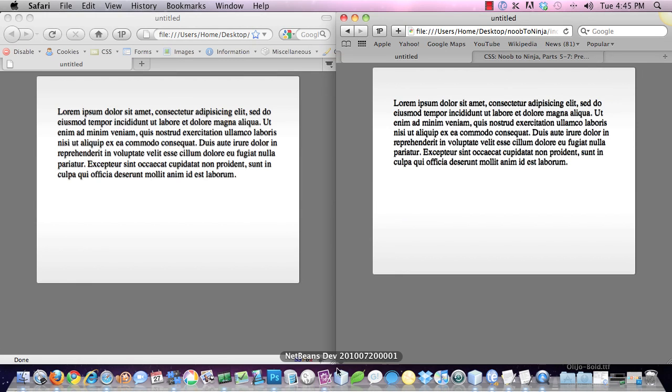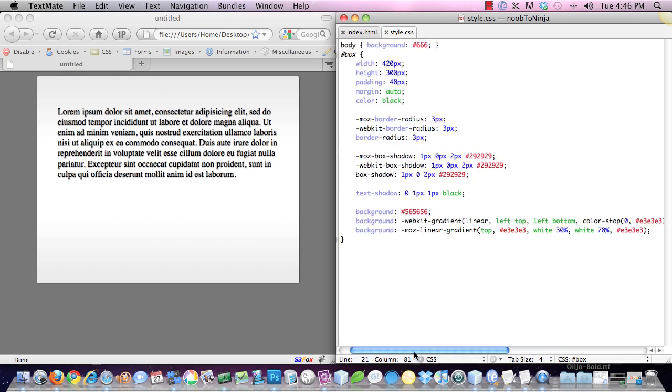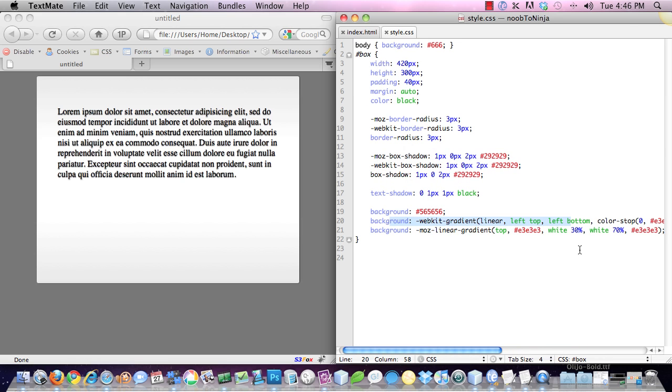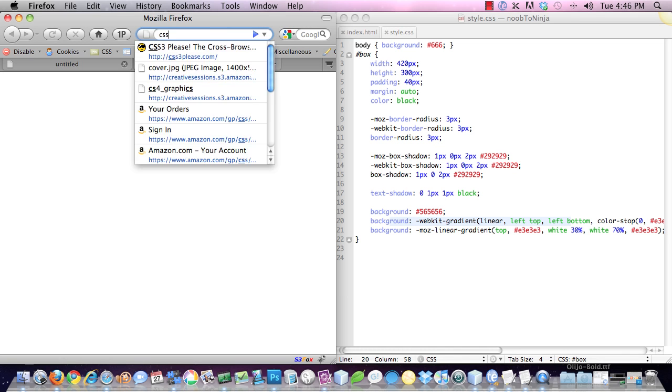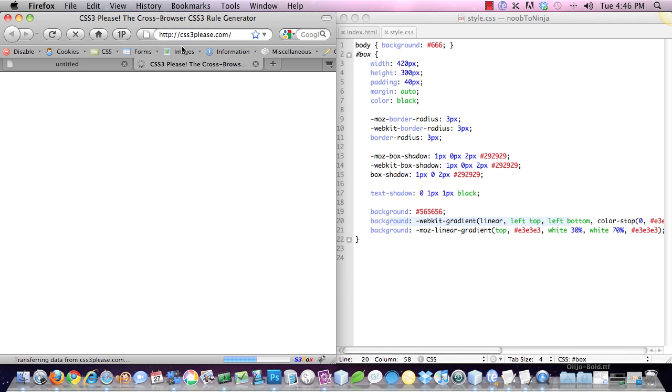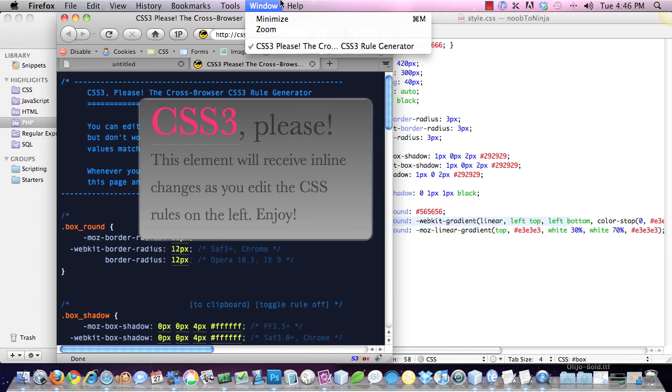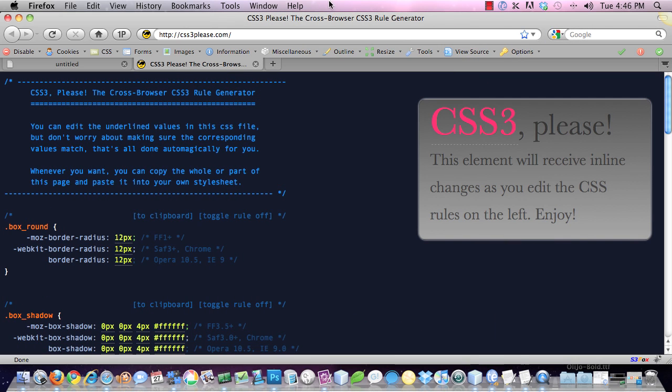Really neat. So yes, it is a big pain in the butt, to be honest, but we can make it work. So if you want something a little bit easier, Paul Irish and, sorry, I can't remember the other person, they built this site called CSS3 Please. So what this does is it kind of makes it easier for us. You can play around with the values, and this box right here will reflect the values that you can change.